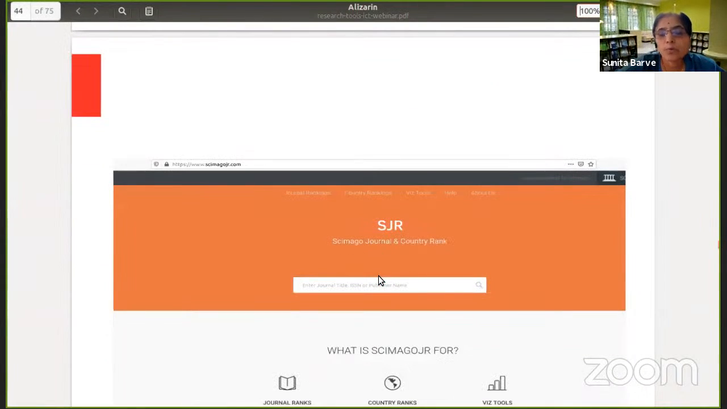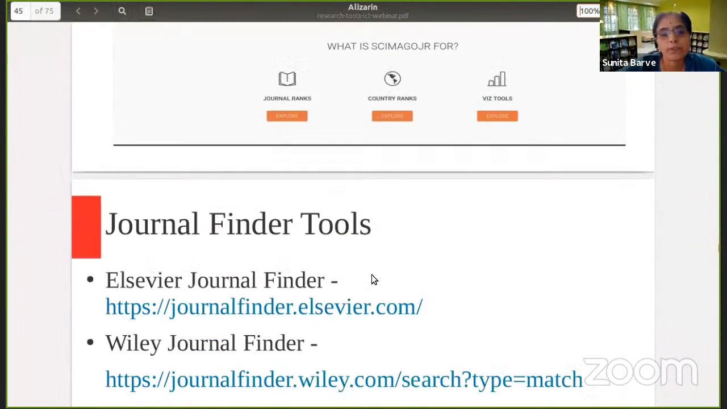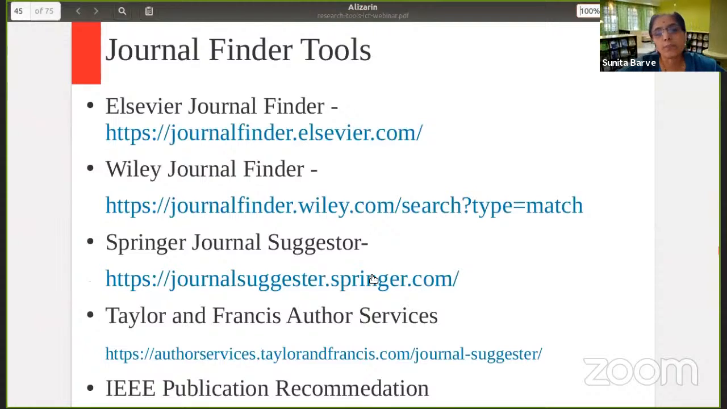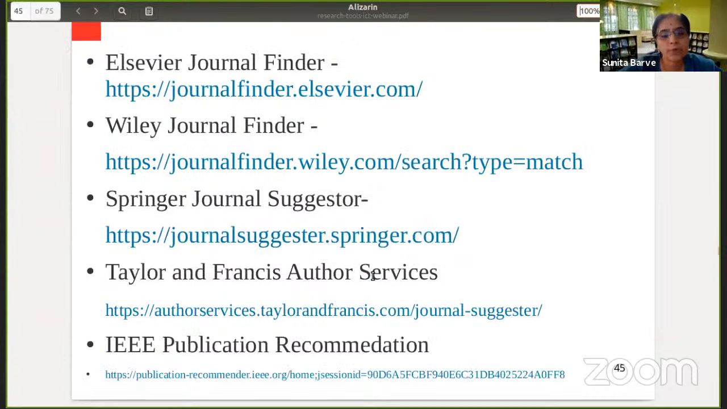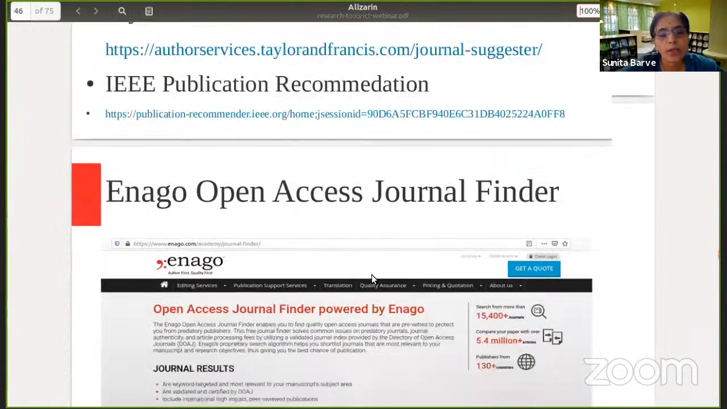Probably many of you would be aware of SciMago, and many publishers as well have a journal finder tool. If you see Elsevier, Wiley, Springer, Taylor and Francis, IEEE, many of these publishers have a facility to submit your title and abstract, and they would suggest which journal your paper can go in.